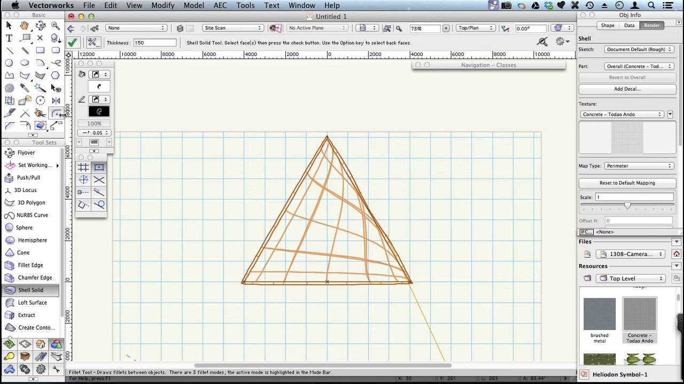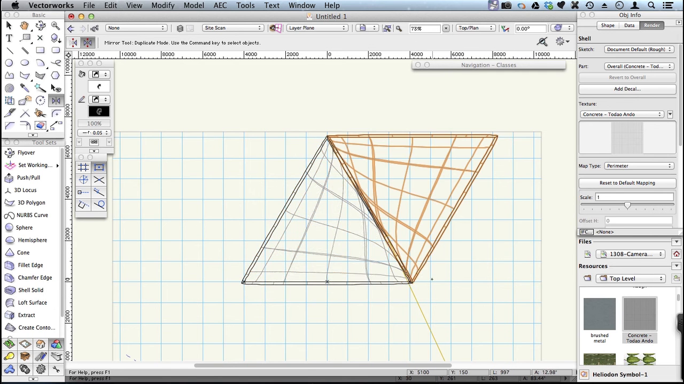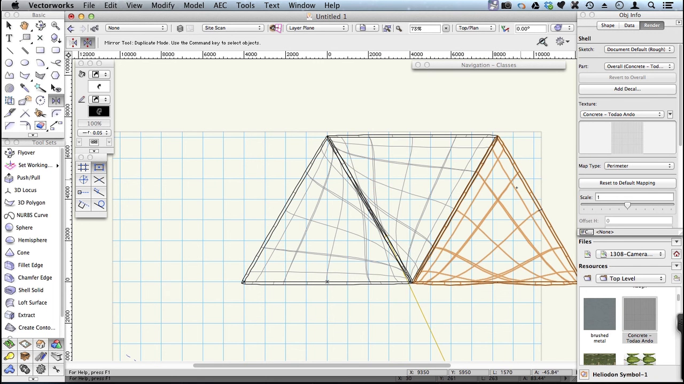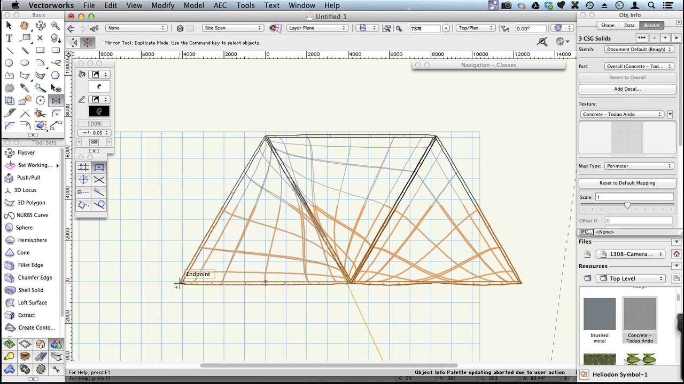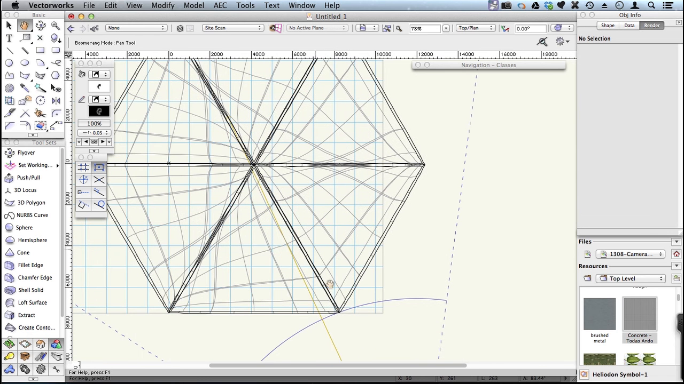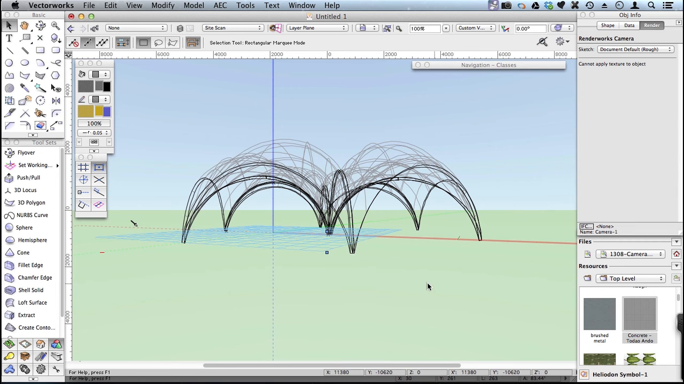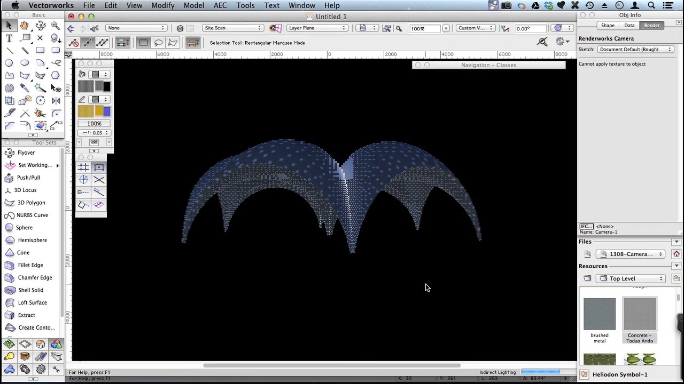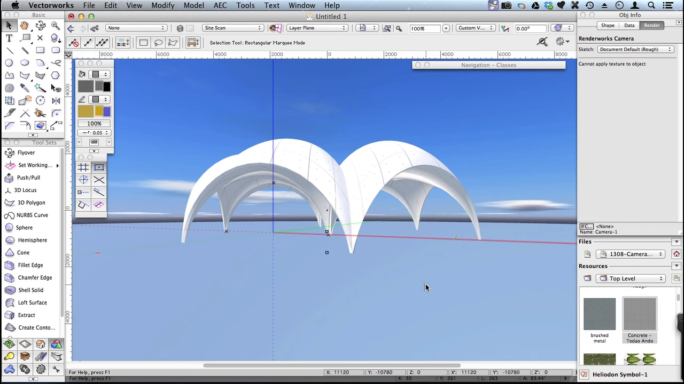But I can do more, because if I mirror it from that corner to there, and from that corner to there, and if I select all those other ones, so from that corner to there, mirror those. So there we are. Now let's take a look at a view. I've got a camera over here, so I can activate the camera view. And there's my object. If I render that, we can see the texture and we can see the lighting on my object.